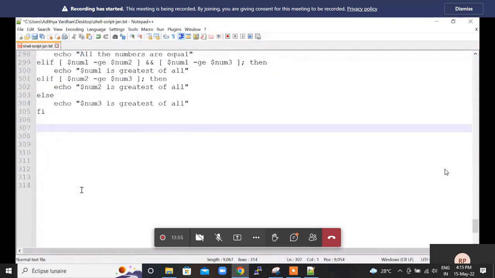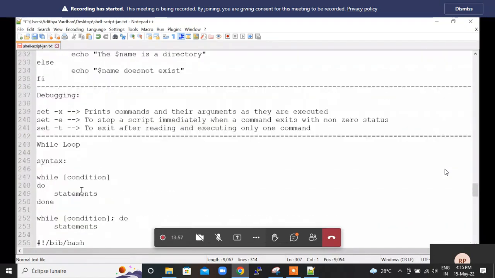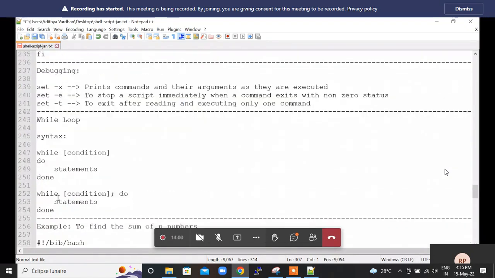So yesterday we saw that using a while loop, we can execute a set of statements or commands repeatedly until the condition.